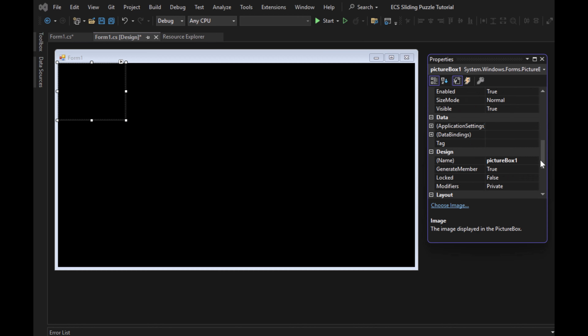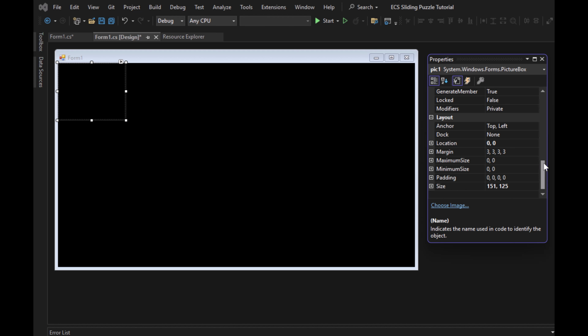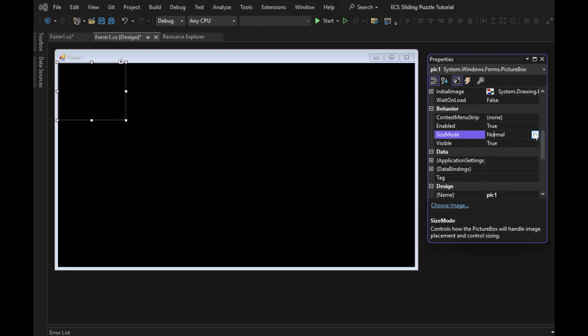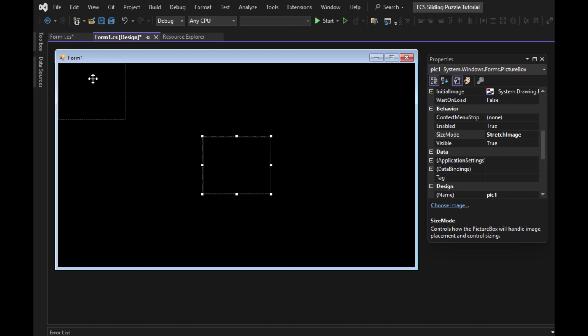I'm going to change the name from picture box 1 to pick 1. Now this doesn't refer to the number tile 1. We're not actually moving this picture box around the board. What we're actually going to do is make this an array, and we're going to load different tiles into picture box 1, picture box 2, all the way to 16 based on what tile is there. If you don't know what I mean by that, you will momentarily. After we change the name, the last thing I want to change is size mode, and I want to change that to stretch image. That property will now apply to all the picture boxes that I make.